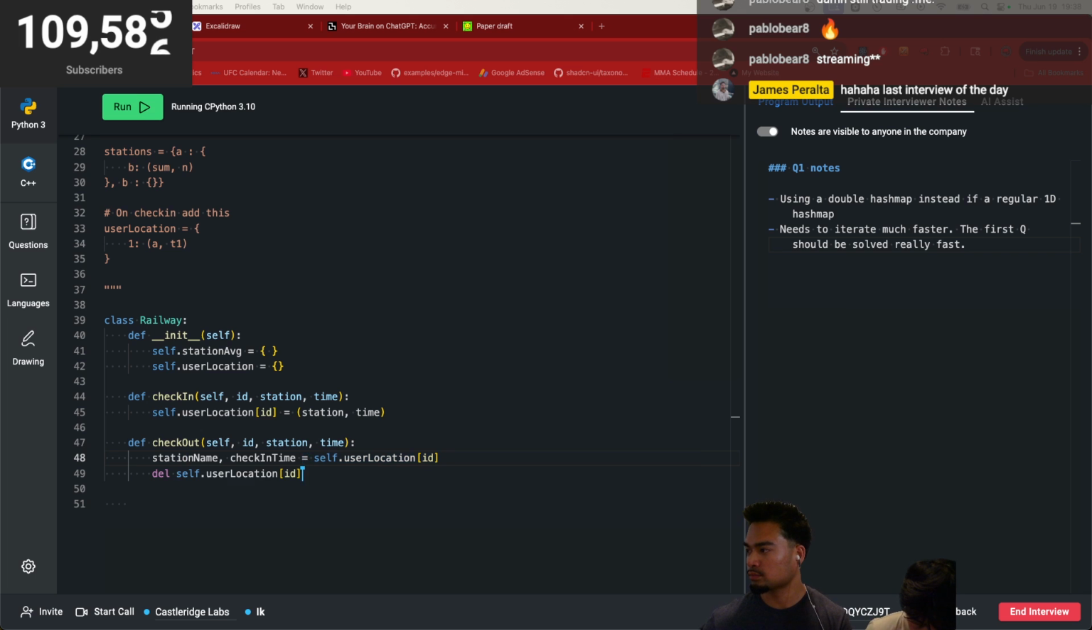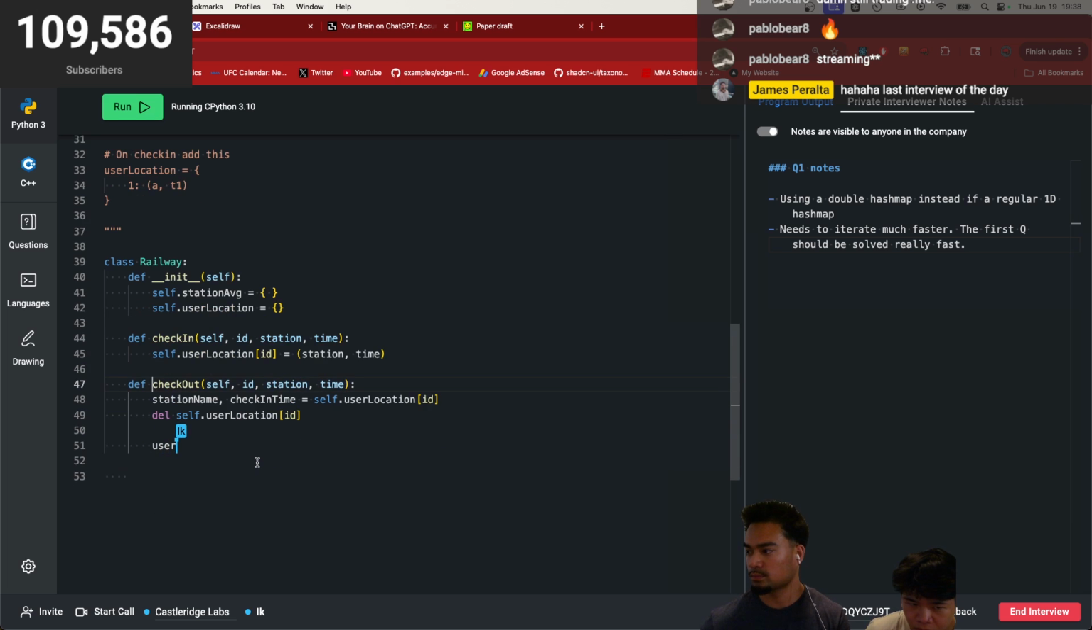Okay, so station name, check-in time is self.user location ID. So we're taking the name and the time. I don't know why it's grayed out, but hopefully that's not a bad thing. So we take the station name and the check-in time, and then essentially in this user location, in the stations, we then want to take the station.